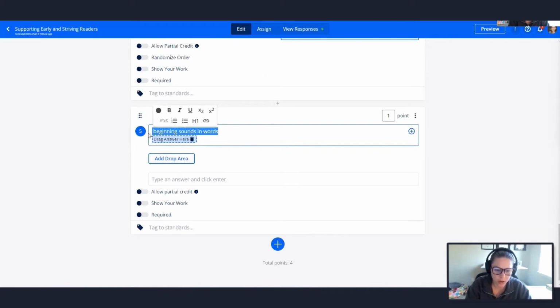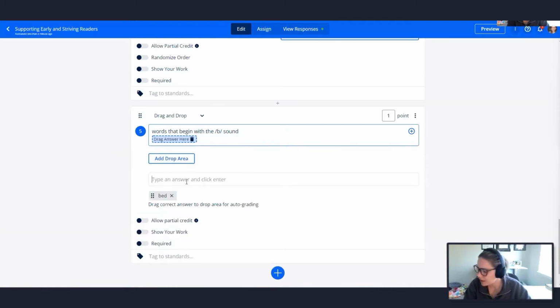Over here, let's do words that begin with the B sound. And you type in your answers down here. So let's do bed and add in box. And I'm going to add in sled, because I don't want to give them only words that fit into that answer. So let's do dog. All right.